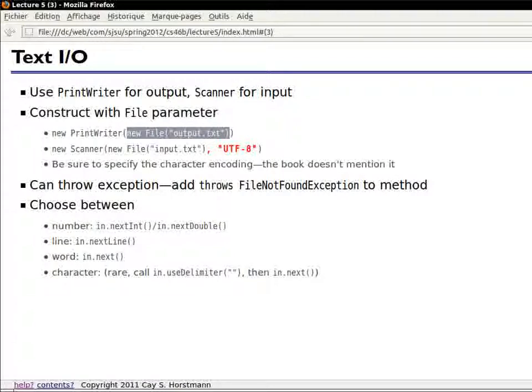So now, when you read input, you have 4 choices, really. You can read a number at a time by using nextInt, nextDouble. You've been doing that for ages. You can read a whole line by calling nextLine. You can read a word at a time with next, or you can use a character at a time, which is pretty rare, but you can do it. And in fact, one of the 3 assignments is making you read a character at a time, just so that you get a feel for what's involved with that.